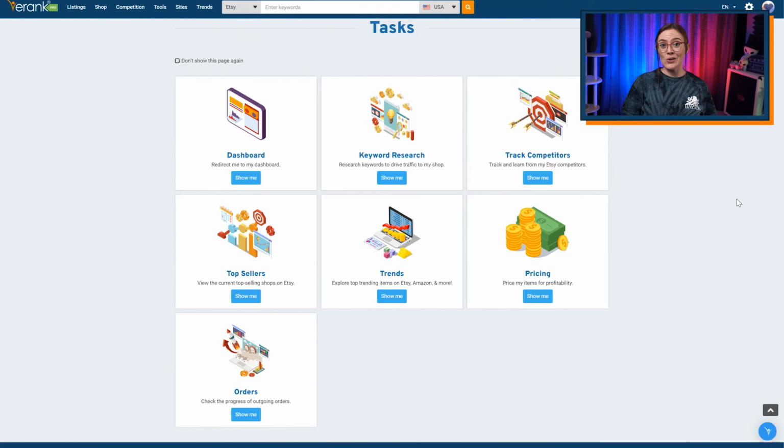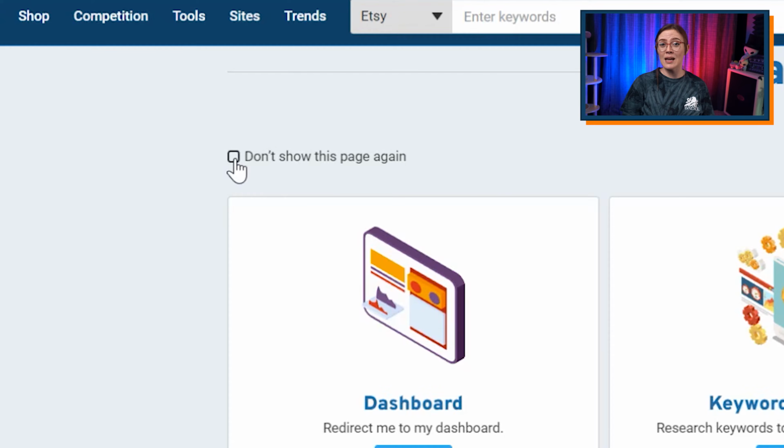When you first log in, you'll land on our tasks page, which basically just outlines a few of the tasks that you may want to perform and helps lead you in the right direction if you're unsure of what you want to do. If you're new to eRank, think of this page as a way to find our most popular and more important tools. But if you don't want to see this page each time you log in, you can tick this box and you'll instead be redirected to your dashboard.